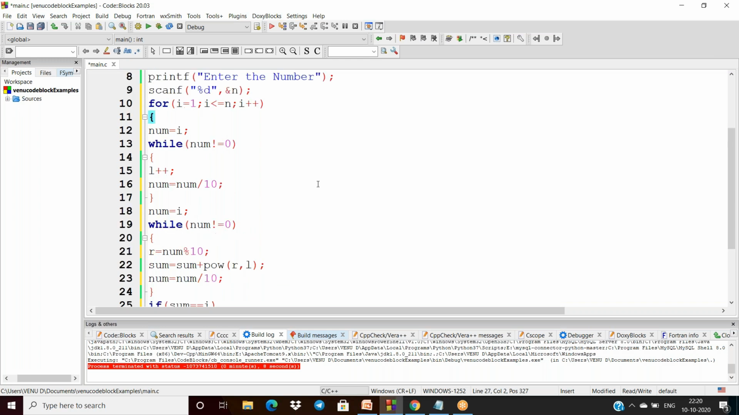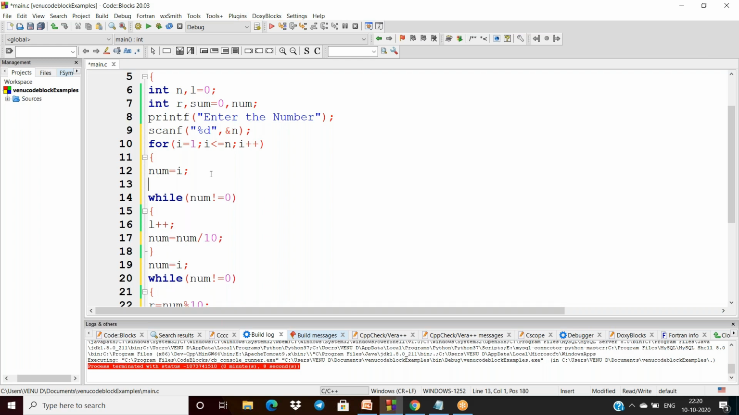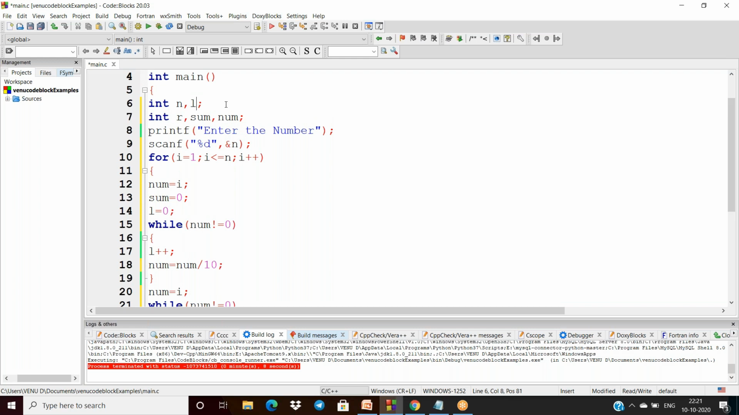After then again i is incremented, so again we have to do the same process. But in this scenario, for each and every iteration, sum is first initialized with 0 here. And for each and every iteration, length should also be initialized with 0. So these are the modifications.